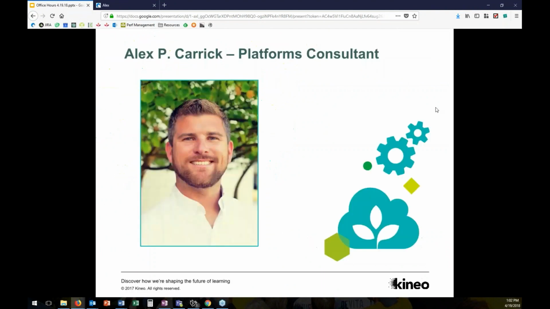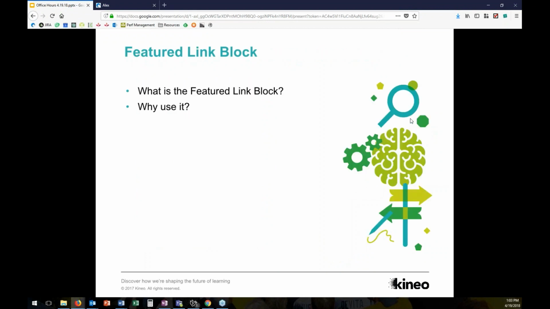So my name is Alex Carrick. I am one of the platform consultants here at Kineo, working with Totara and assisting with training and implementation. And today we're talking about the featured link block.